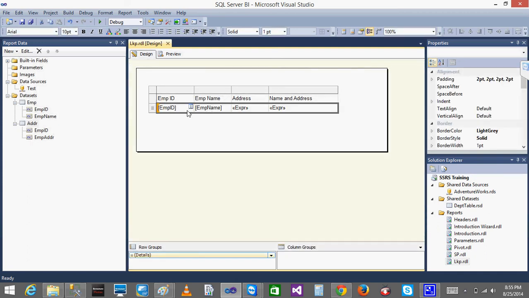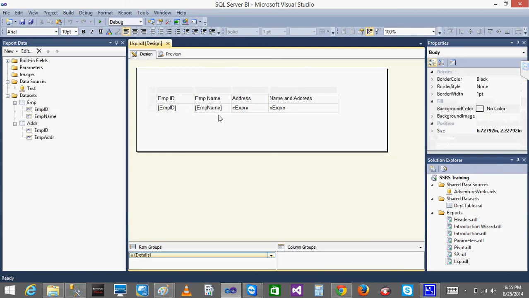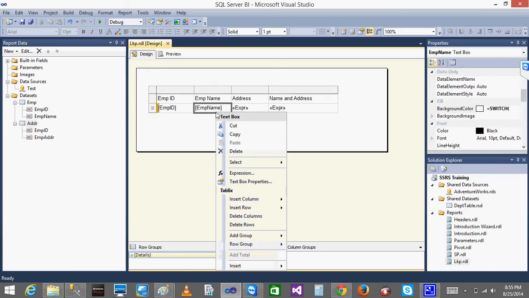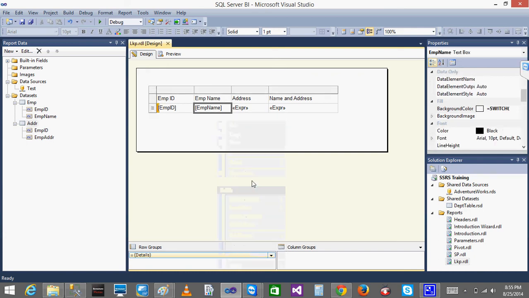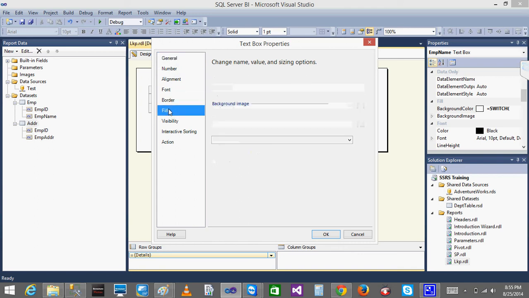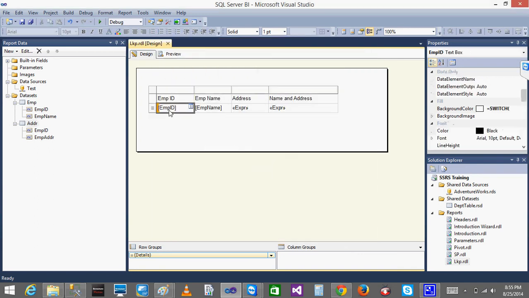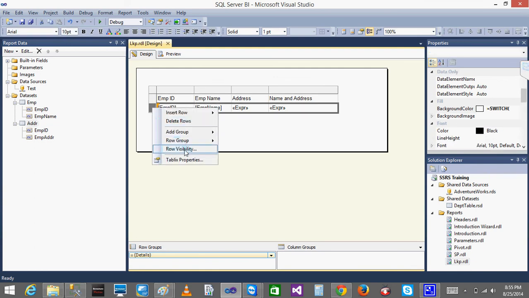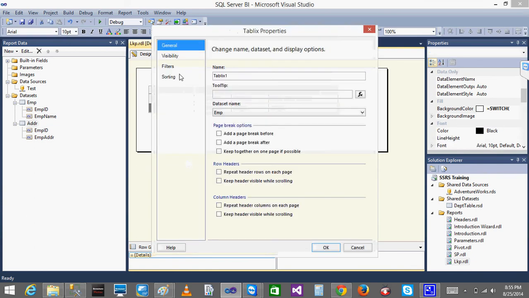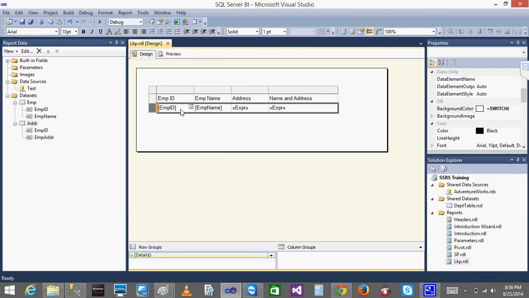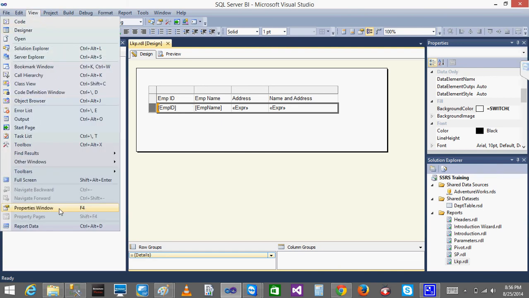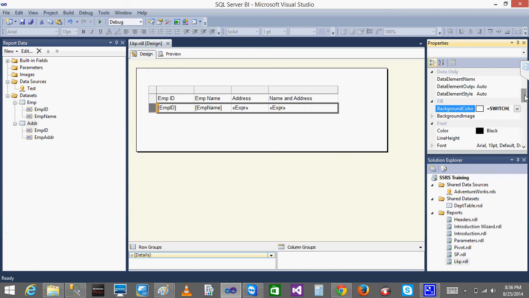So previously we had given only column level, right? So how do you give it at the column level? Right click, go to the text box properties, and give the fill color. Done. But how to give it at the row level? You select the row, click on the tablix properties, and you are not getting anything to write it. So for that purpose, select the row, go to the View and click on the properties window. Automatically you will get a window here.